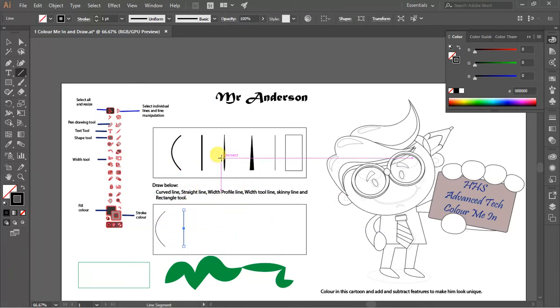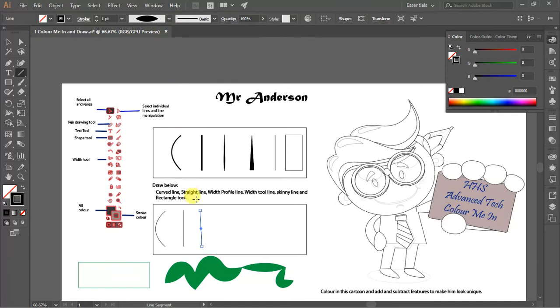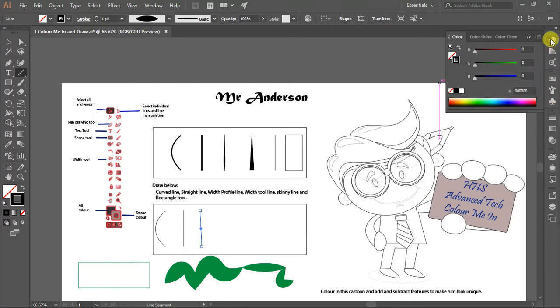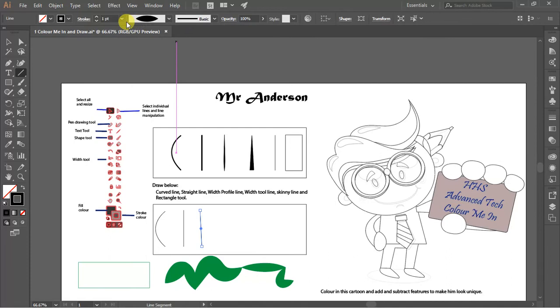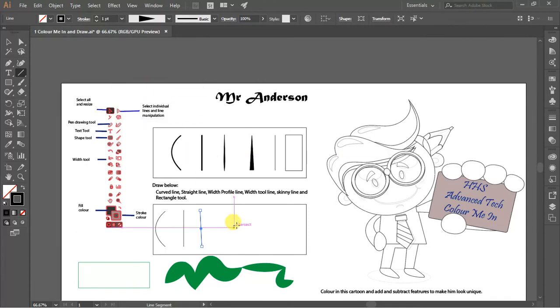Now the width profile line tool. Again, we could draw a line here, and then we could change it to width profile. And then you've just got to change the numbers for it, which will allow you to make that wider or smaller, or whatever you like. Then this is the other width line here, which is the triangle.